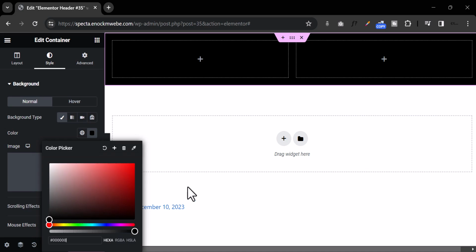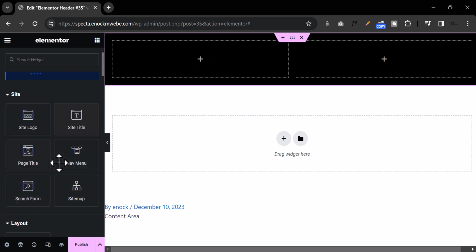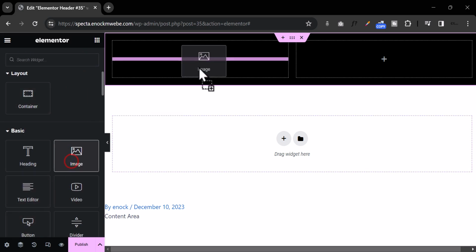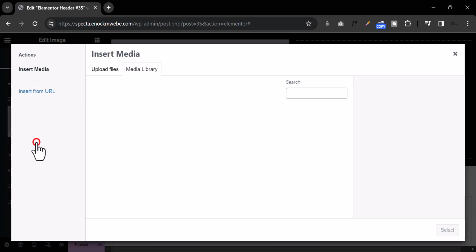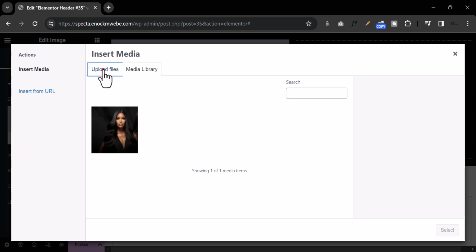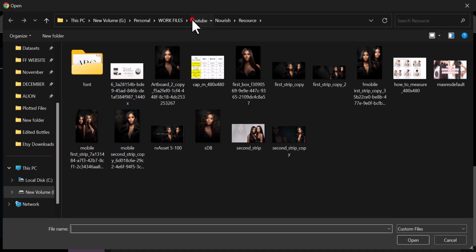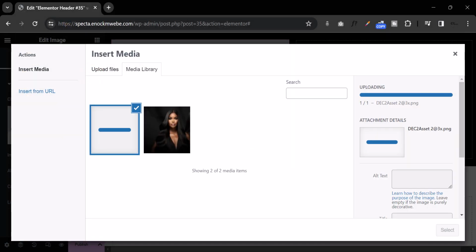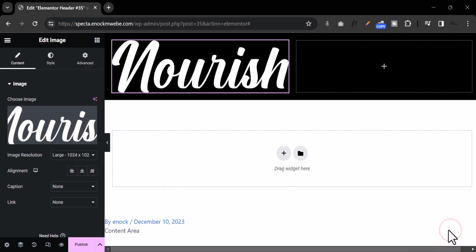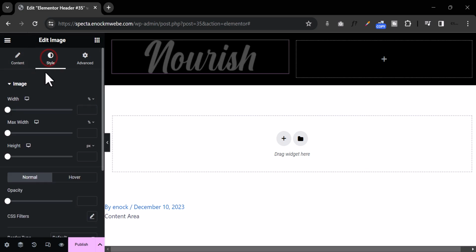So while we're still here, on the left, I'm going to click on this plus icon and add an image. Yeah, something like this. And I'm going to click choose image. Now I need to upload a logo. So I'm going to select files and bring in my logo, which I stored here. So that's the logo that I want to be using. And I'm going to select insert and change the image resolution to 300, just to make it a little bit smaller.